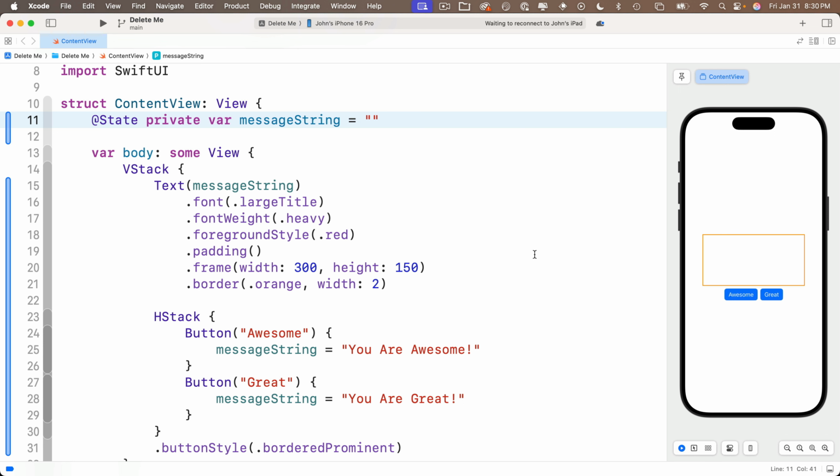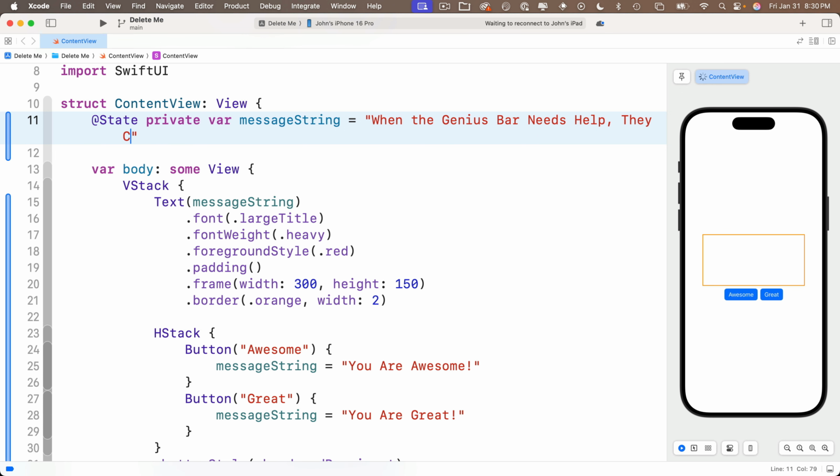Now what if we try initializing message string to a string that's so big that it won't fit in the frame that we just drew? Well, let's replace message string with something long. How about, "when the genius bar needs help, they call you." And gack! iOS can't fit everything in there, so it writes the ellipsis, that's the 3 dots, to suggest that there's more here than meets the eye.